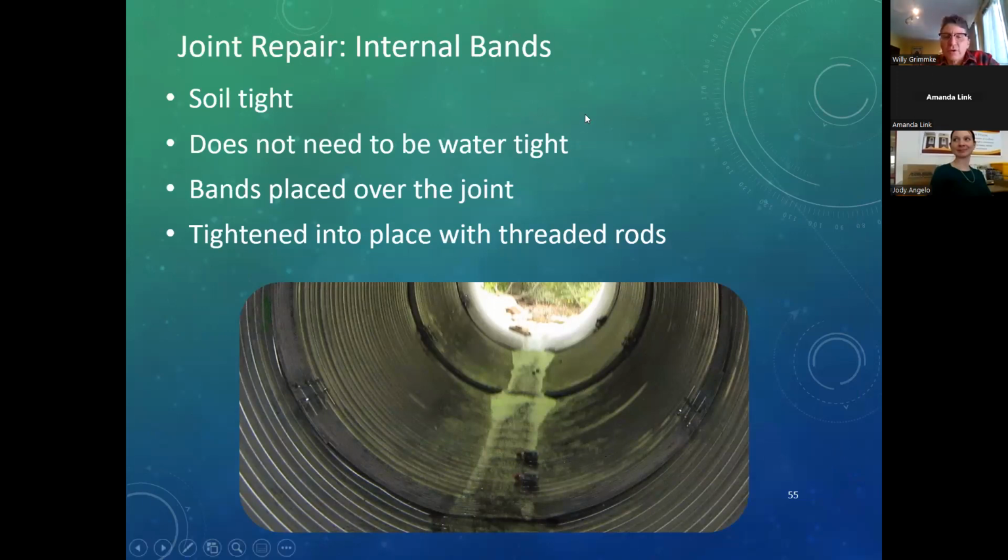They would be soil tight. They're not necessarily watertight, and they're put over the joint and held in place with threaded rods. You just want to be careful doing this, because with the threaded rod, you can see the bolts are threaded rods here. Those could potentially catch debris.